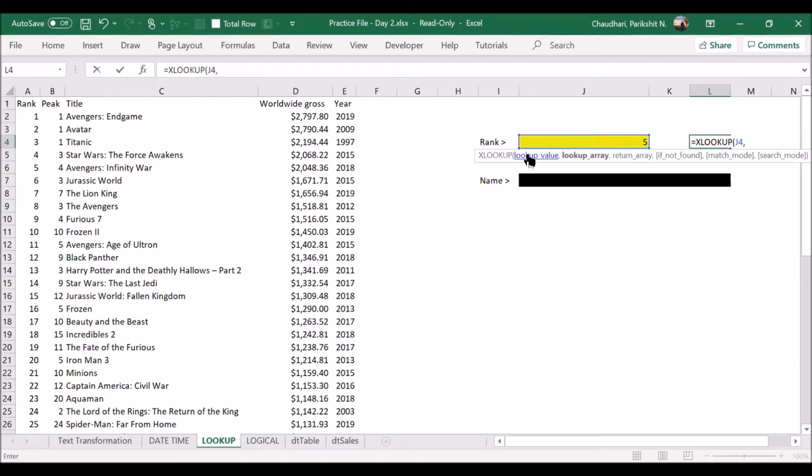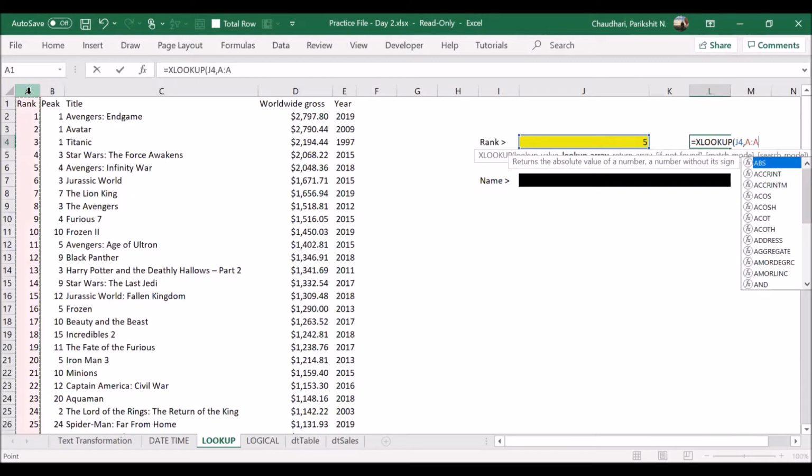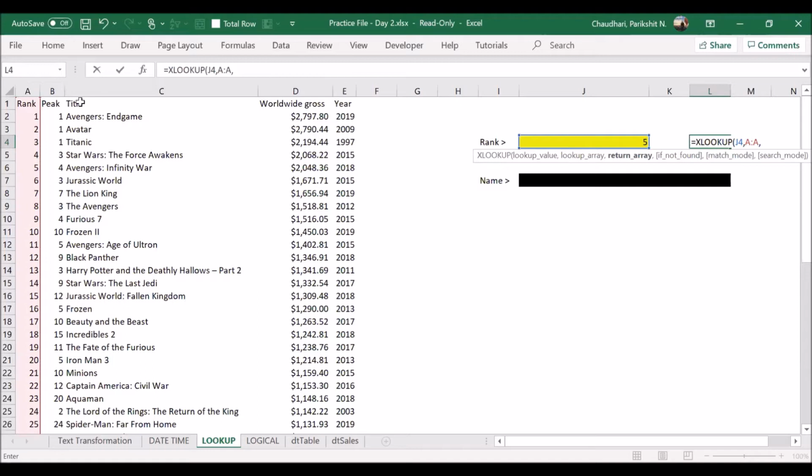Now see, the lookup array segment has been highlighted. It's just telling you which input you have to provide. You don't have to click here. It's more from a guiding perspective. It is guiding you what input is required. Then I go into this A column, right? Yes, where you can find rank is in column A. So this is done. Then comma. Now what is the output you're looking for? If I supply a rank here, what are we expecting as a result?